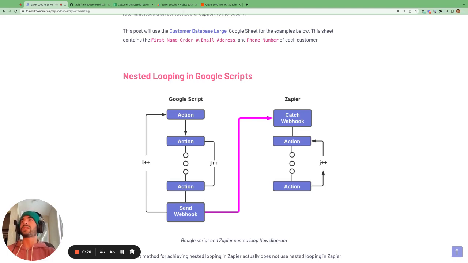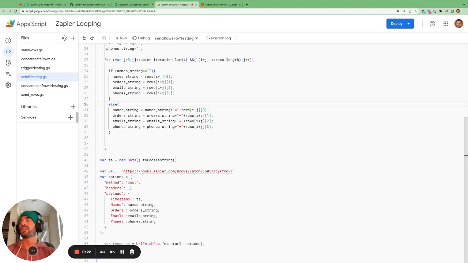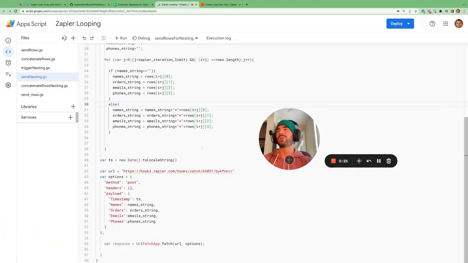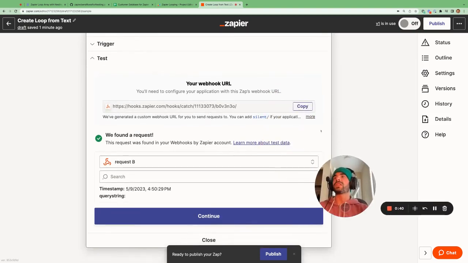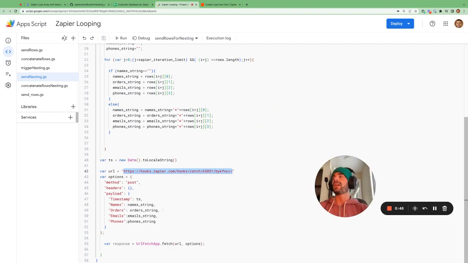I'll now show you how this little last part of the script works. It's quite simple compared to everything else we've gone through here, but we just define a new timestamp variable to get the current timestamp. And then we define the URL that we want to send this webhook to. So in Zapier, that's just this URL that we copy and paste in here. And then we define what we are going to send to Zapier. So we send the timestamp and then we send the name string, order string, and email string.